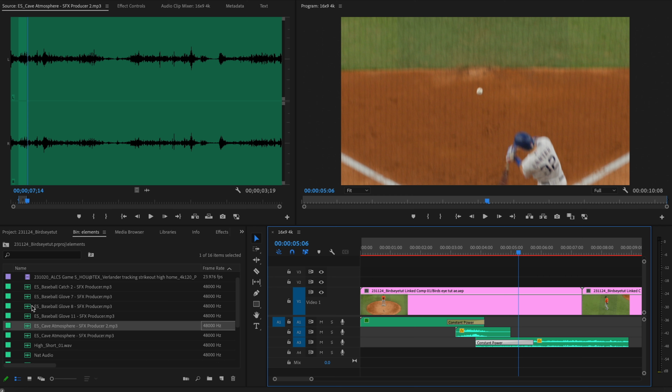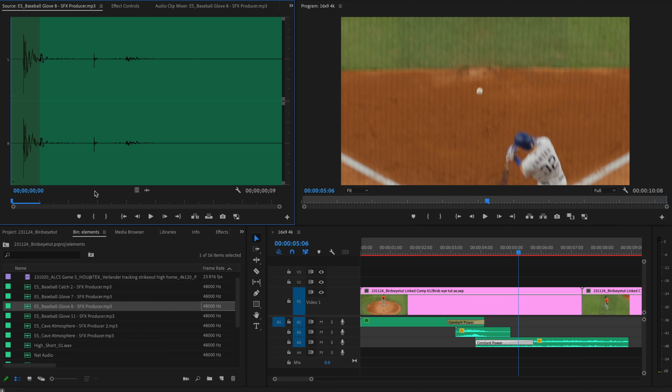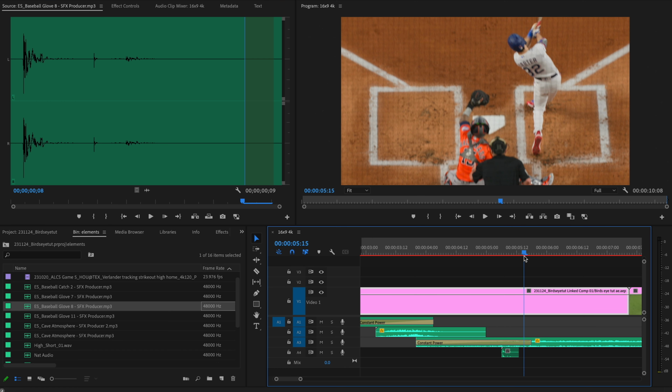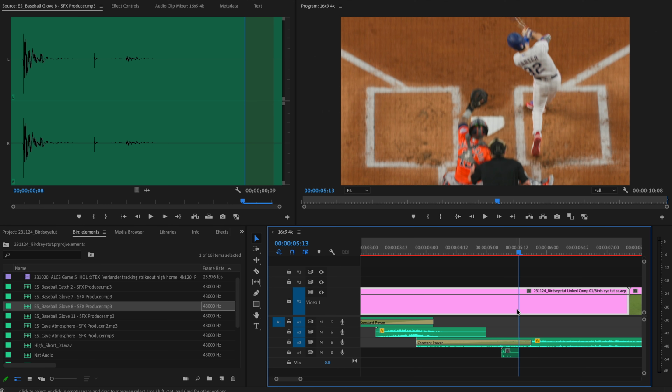I get all my sounds from Epidemic Sound right now. I love it. I do use Soundstripe a little bit as well, but these are my favorite as of now. I think I like that one the most. I'm going to find where the ball makes impact with the mitt.